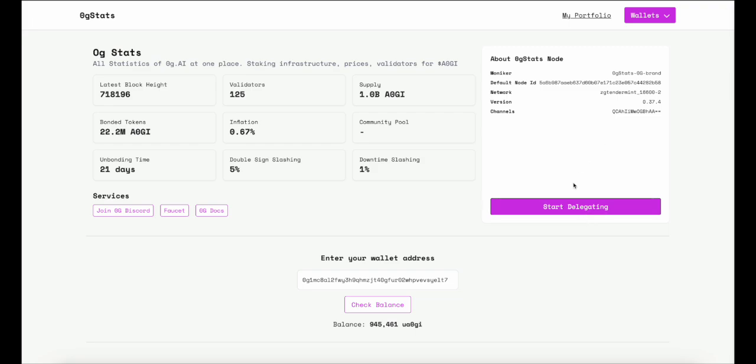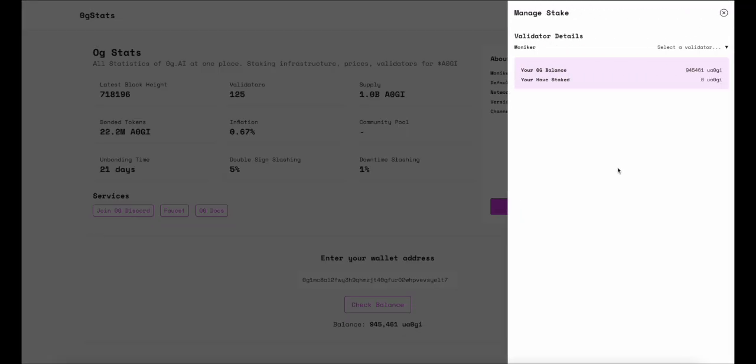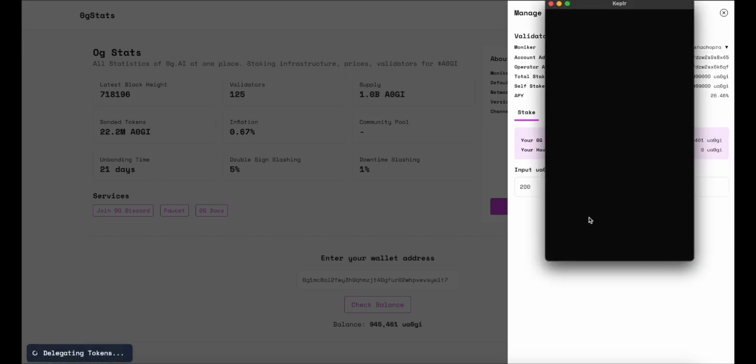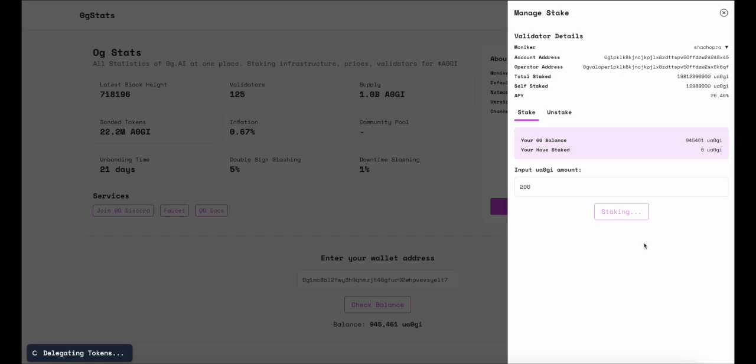Click Start Delegation. Then a side screen appears. Select a validator from the drop down. Then you can stake your tokens. If you have staked tokens, you can unstake too from here.